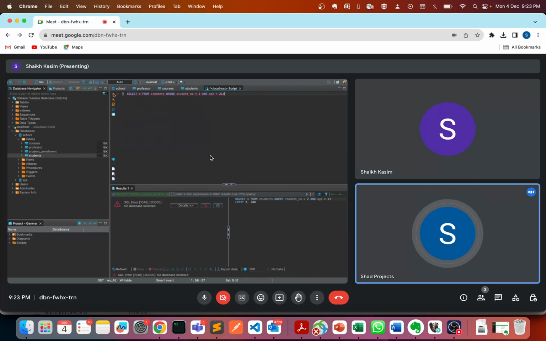Okay, no database selected. You need to select the database, but that's fine. I will tell you, if before this statement you say use school, then it will obviously work, right? But there is a trick. Without even using school, you can directly do this. How you can do this is, you just have to append school dot students while mentioning the table name.